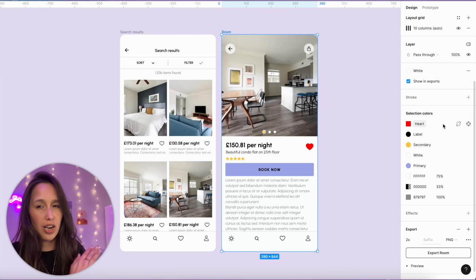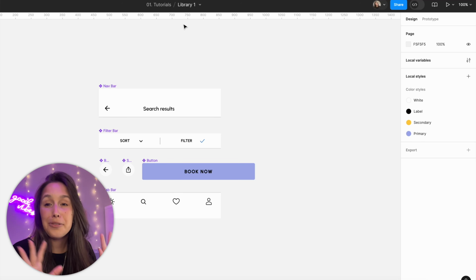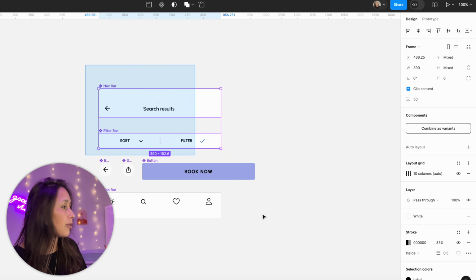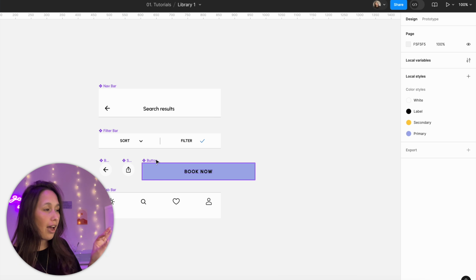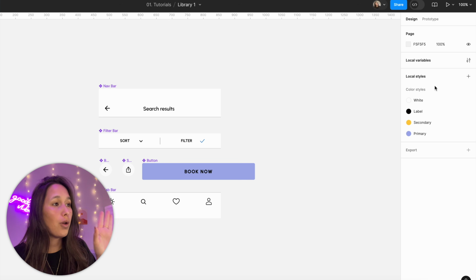So let's have a look at our library for a second. We've got a separate file that's called library 1, and this one's kind of like my design system or my component library, okay? So I've built some components over here. You can see that they all have those 4 diamonds, so they are the main component. And there's also local styles.